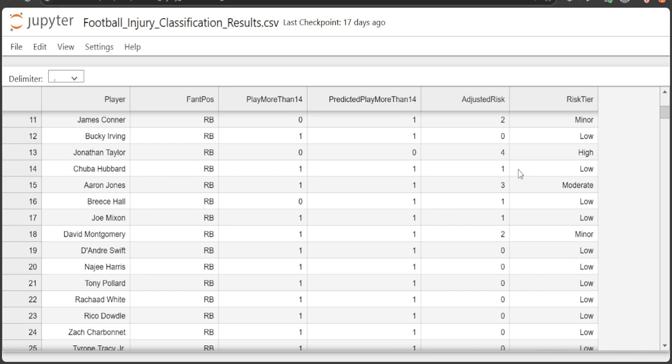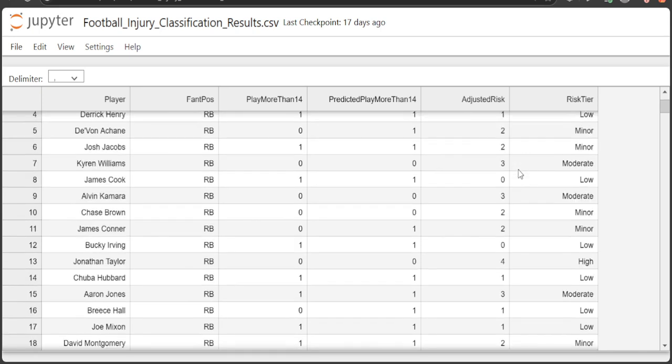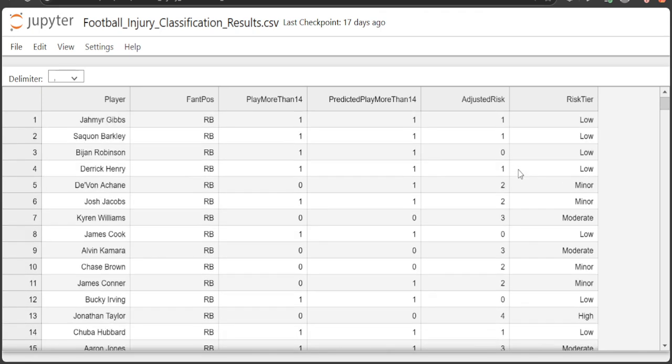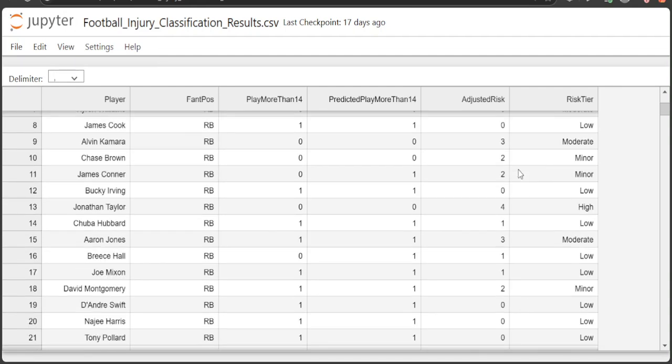It's probably the most helpful of all these models that I've completed in this playlist, this health data set for the NFL players. And this one's interesting. So Brees Hall, based on his average 3 seasons, is not predicted to play 14, but our model says he is. And our adjusted risk is 1, so his risk tier is low.